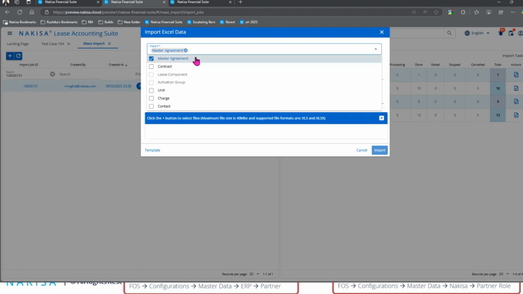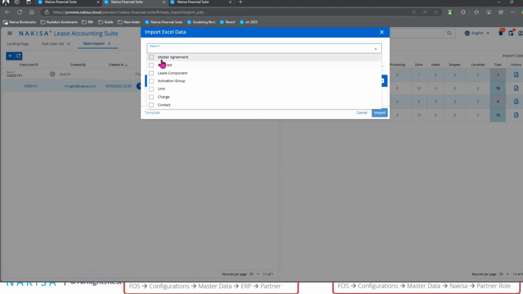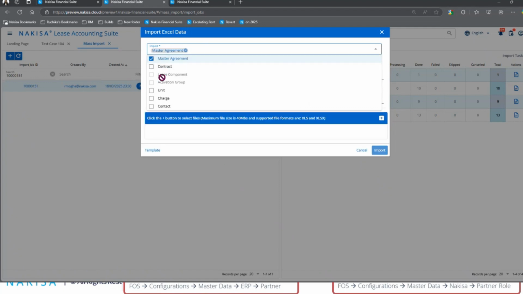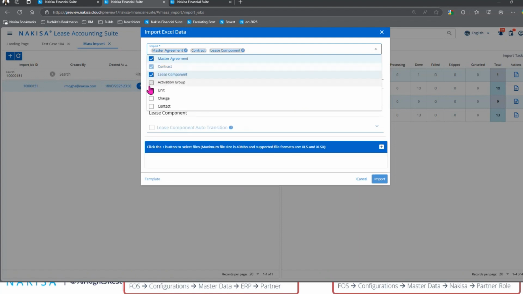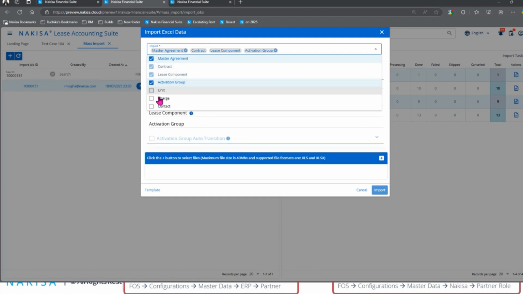If you just have to import one object, you can leave select one, or if you need to select multiple, you see the lease component is grayed out because you cannot jump through it. You have to always select the next subsequential object in order for it to run the master workflow transition. You can see the activation is grayed out. So we will be selecting like this.